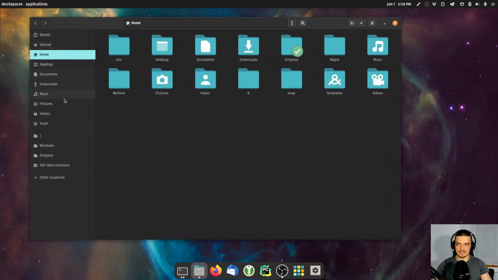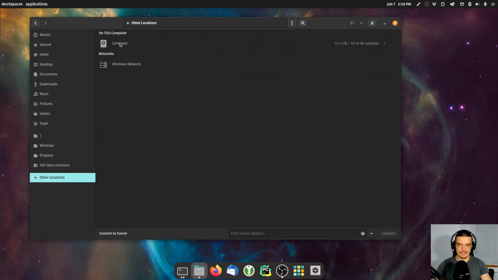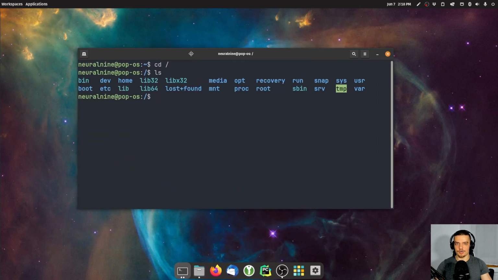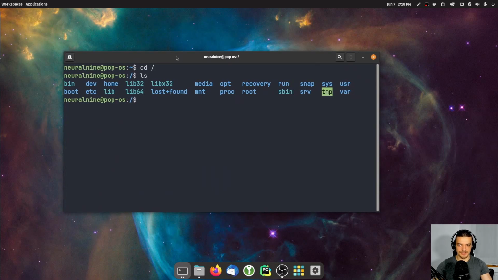And we can also navigate to this directory using the file manager. Usually it's not listed here as a shortcut. I created one myself. Usually you have to go to other locations and then you have to click on your computer, on your hard drive, and then you see the same directories here as well. And those are the folders, the directories that I want to discuss in this video today.